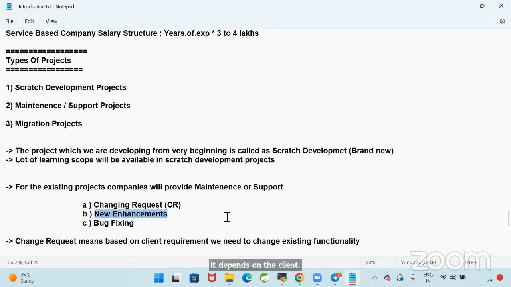So the project is already available and we need to add the new functionality. In the existing project, adding the new functionality is called an enhancement. Then the next one, bug fixing.